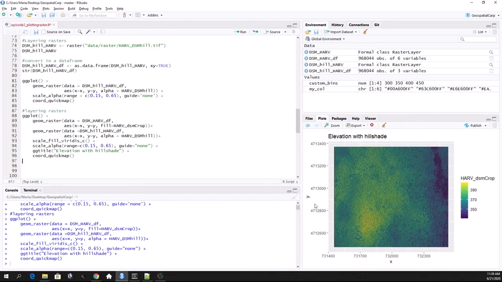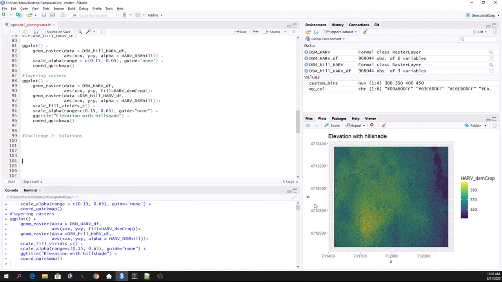All right, so let's go over the solutions to challenge 2. So this is challenge 2 solutions. The first thing we want to do is import, so let's go ahead and import the DSM maps. So that's DSM_SJER. We use the raster function, double quotes, navigate to this SJER_DSMcrop.tif.